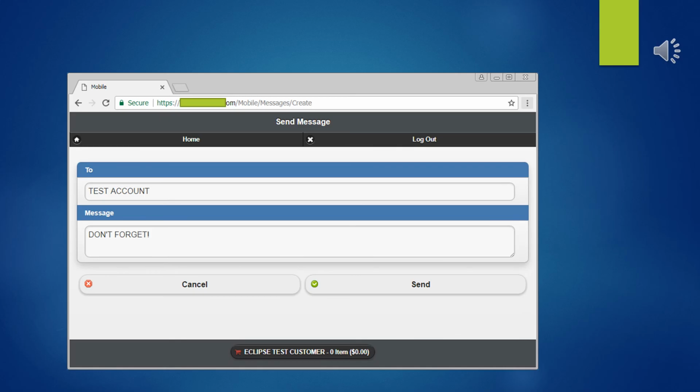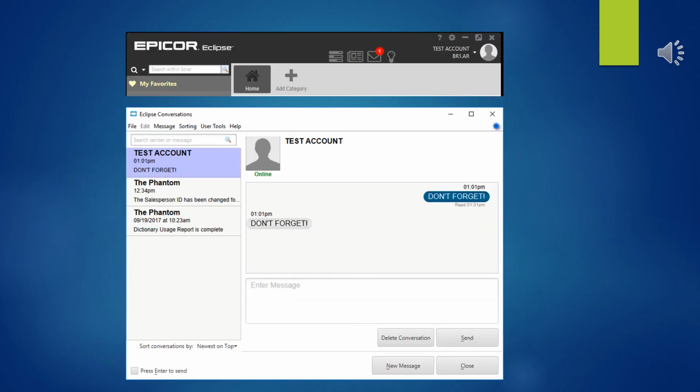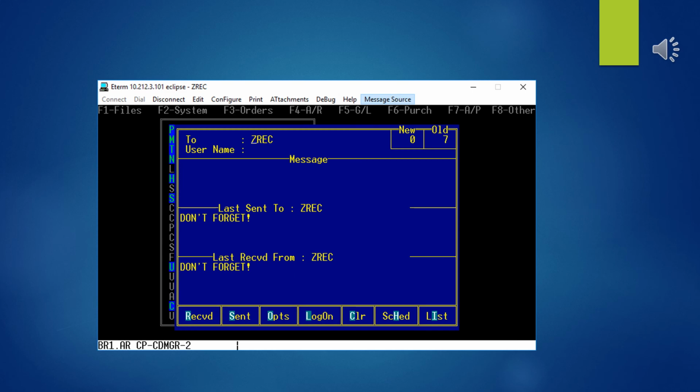Sending messages is straightforward. You just type in as much as you can remember of someone's name in the To field, and it'll reconcile that to the right username, and then you type in your message and you click send. And as said, the messaging system works in all three of the Eclipse interfaces. So here it is in the Solar interface, and here's the same message again in the eTerm interface.